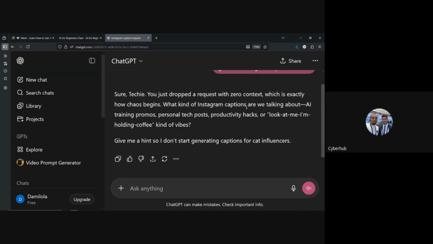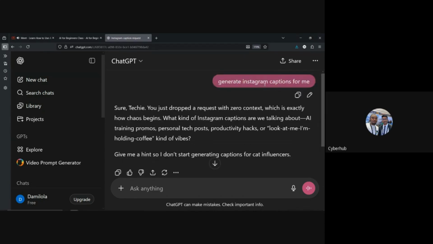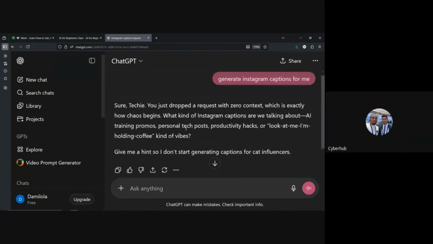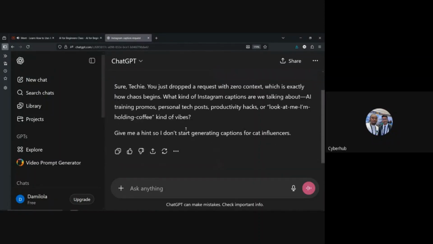All right. Now, this prompt that I gave this GPT, generate Instagram captions for me, is a very bad prompt, because I didn't give it a context. I didn't give it a detail of what it's going to generate.